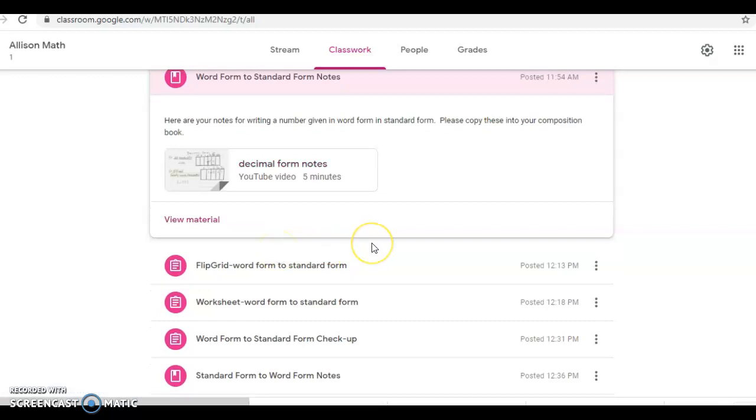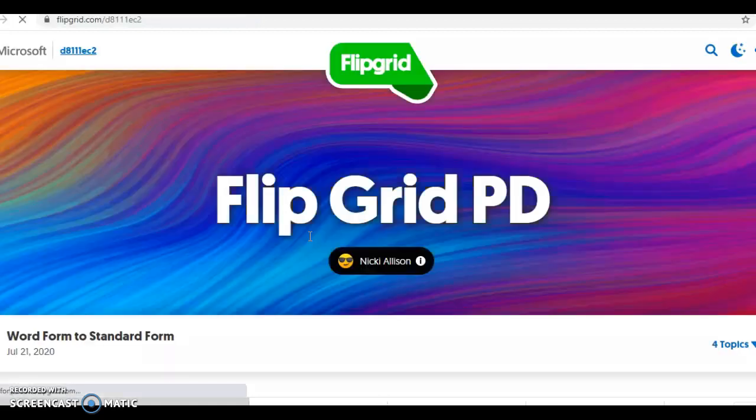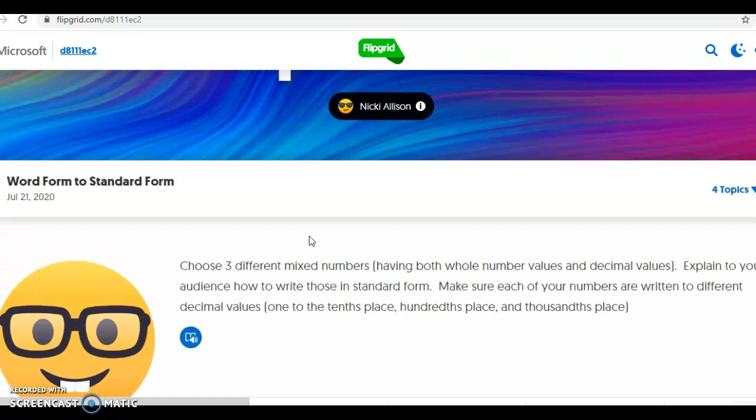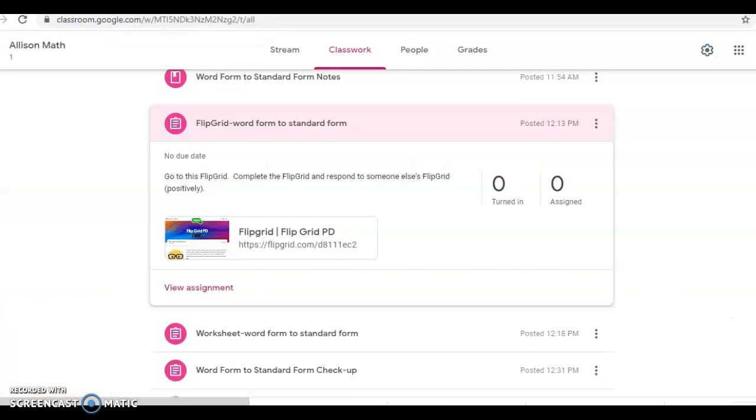The next thing I would want my kids to do would be to have some kind of practice to show some understanding. So the second thing I put in unit 1 would be for them to have a Flipgrid, and so I just created a Flipgrid and then pasted the link here. For this one, the kids are just going to choose 3 different mixed numbers, and they are going to explain to the audience how they write those in standard form. And so that kind of gives me an idea that they're understanding what they saw in the notes.